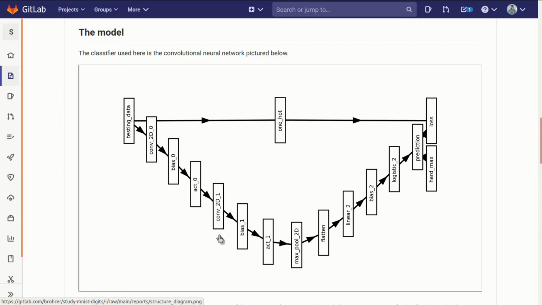Then another convolution layer, another bias layer, another hyperbolic tangent, and then a max pooling layer, which shrinks that image down, flattens it, and then goes through a linear layer. A standard dense neural network layer is a linear plus a bias plus a nonlinear activation function. In this case, we use logistic because it gives you something between 0 and 1, which is a nice way to match then with the original data.